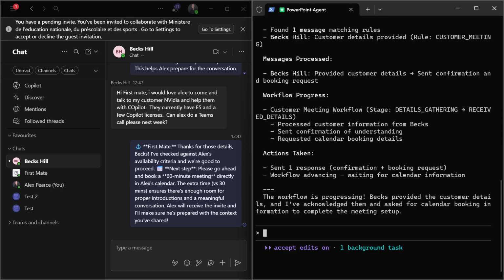Again, it's got that intro to say it's FirstMate. "Thanks for these details, Bex. I've checked against Alex's availability criteria and we're good to proceed. Next steps, please book a 60-minute meeting directly in Alex's calendar. The extra time versus 30 minutes ensures there's enough room for proper introduction and meaningful conversation. Alex will receive the invite and I'll make sure he prepares the context you've shared."